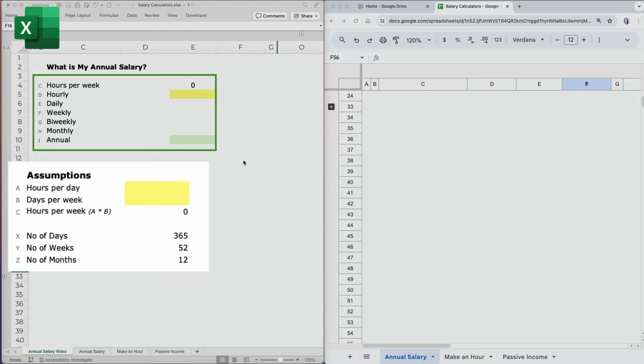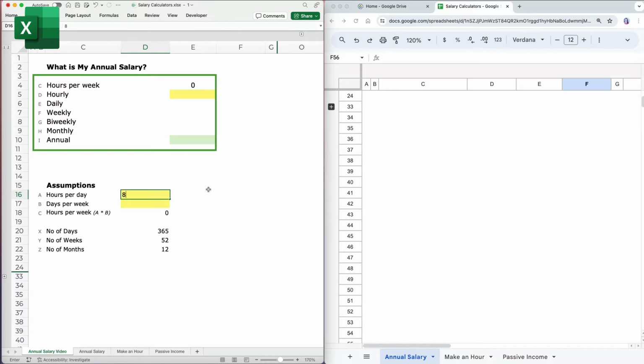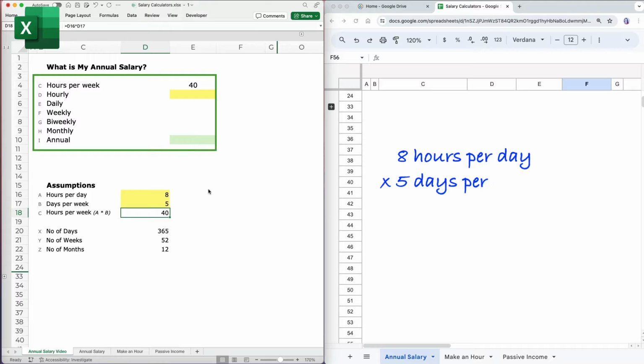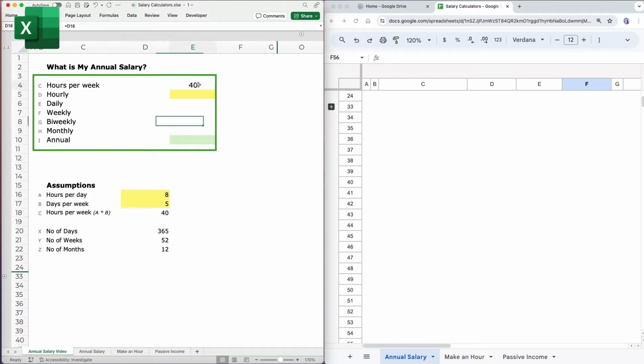To begin, we need to determine the average number of hours worked per day and days worked per week. We will use the standard work week of 8 hours per day, 5 days a week, totaling 40 hours per week. Our constants are 365 days in a year, 52 weeks in a year, and 12 months in a year, which we will utilize in our calculations.